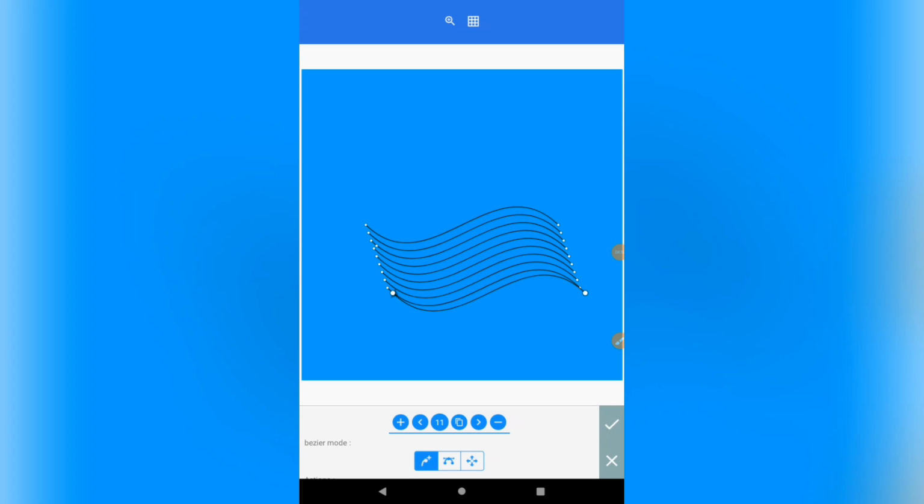So the next thing is the forward moving. So let me just use the forward. So if you click on the forward, you see that you are moving towards the last one, which is the 10th one, and if you are clicking on the back, you are moving towards the first one, which is the Bezier tool number 1. Now this minus over here, it works opposite to the plus.